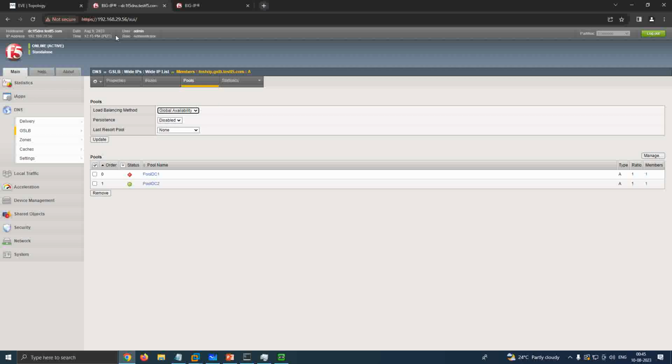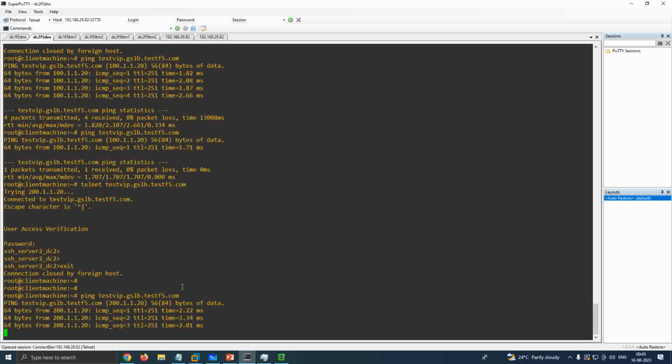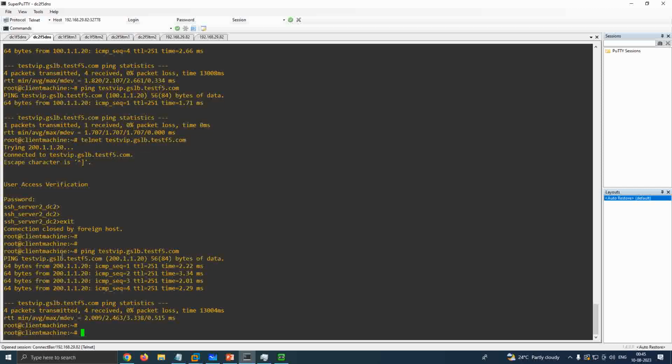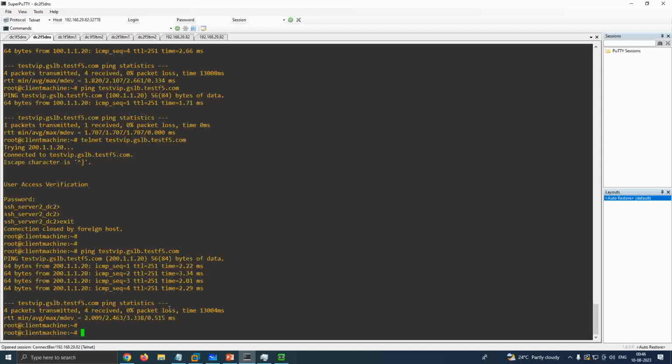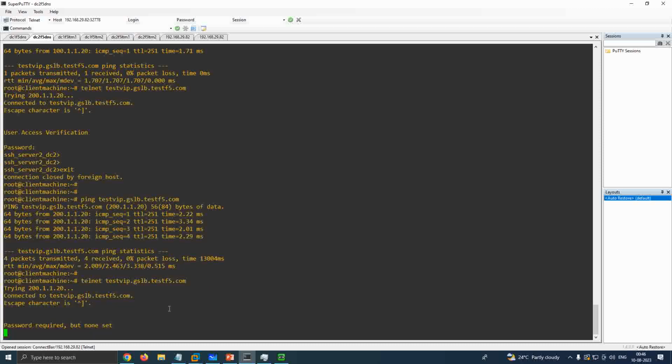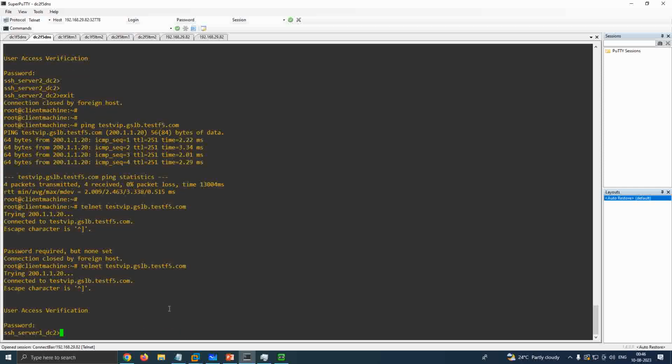I think we emulated the data center failure behavior, learners, but trust me, in the production or real environment, you should see it in a fraction of a second. It's just because it's running on EVE-NG on some heavy emulators that you see this behavior. If I do a telnet now and log in, I should be connected to the data center 2 resource here.